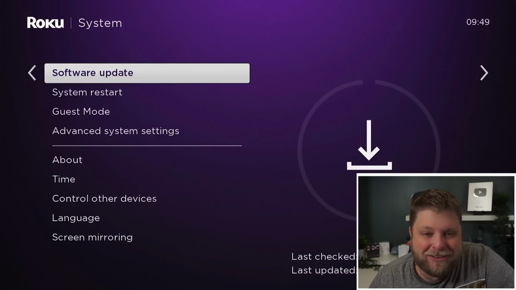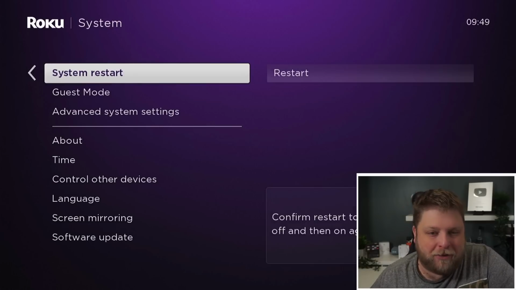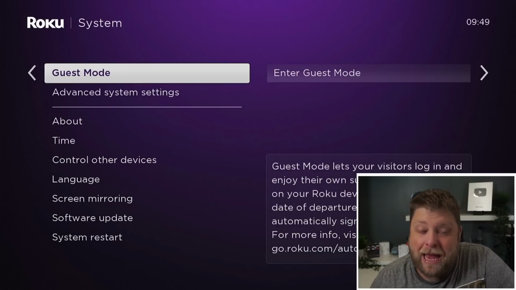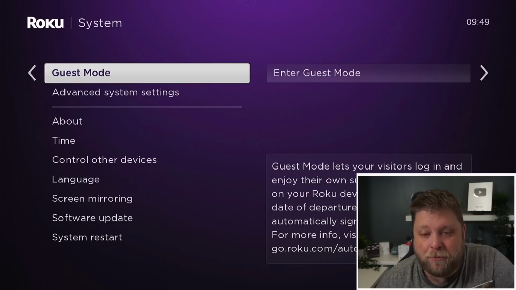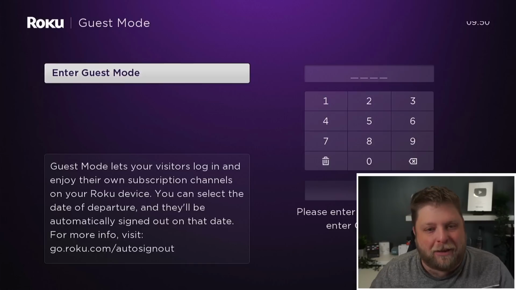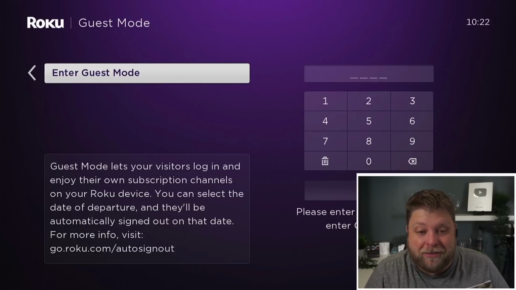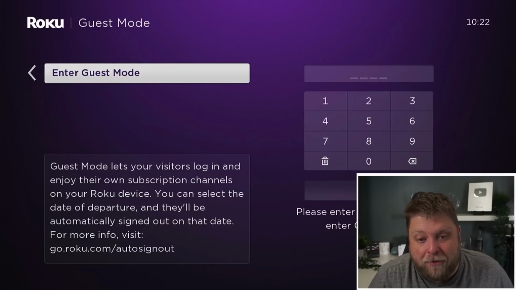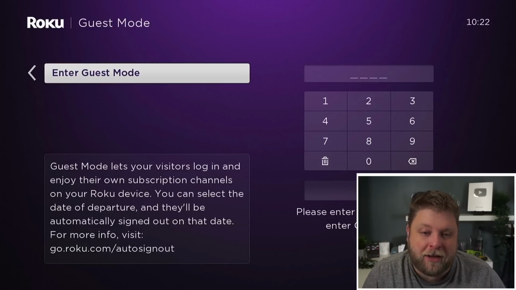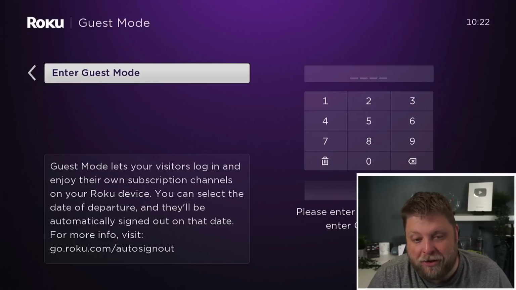Another thing inside system as well is, we have got obviously the system restart. If you just want to give it a reboot, you can do it there. We've also got a guest mode as well. This can come in handy if you've got guests coming round, probably why it's called guest mode. Or if you own something like a B&B, you can set up a guest profile. Well, it actually tells us underneath, guest mode lets your visitors log in and enjoy their own subscription channels on your Roku device. You can select the date of departure and they'll be automatically signed out on that date. So some people might find this very useful.